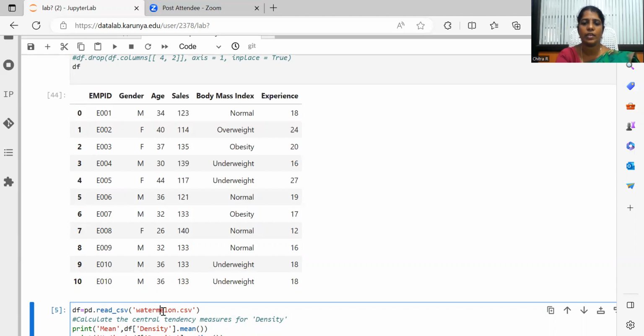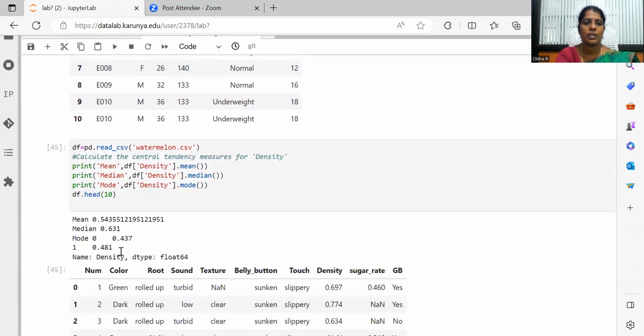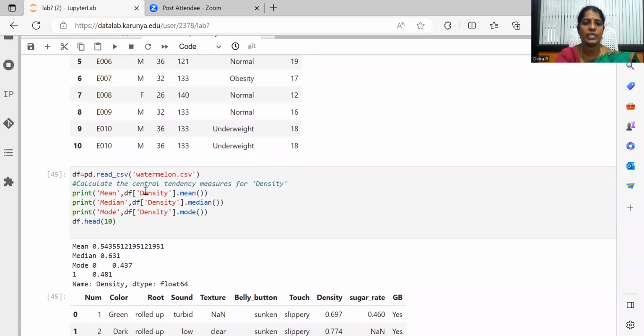You are all familiar with that, how to find the mean value, median value, as well as the mode value. Once again, I'll bring those values. This is the mean value, median value, and mode value of the density. Mean value is 0.543 and median value is 0.631. These values are used for filling null values, for replacing something inside the data frame. Instead of taking any value, we can use the mean value also. For that, first we should find the central tendency measure for the given column.